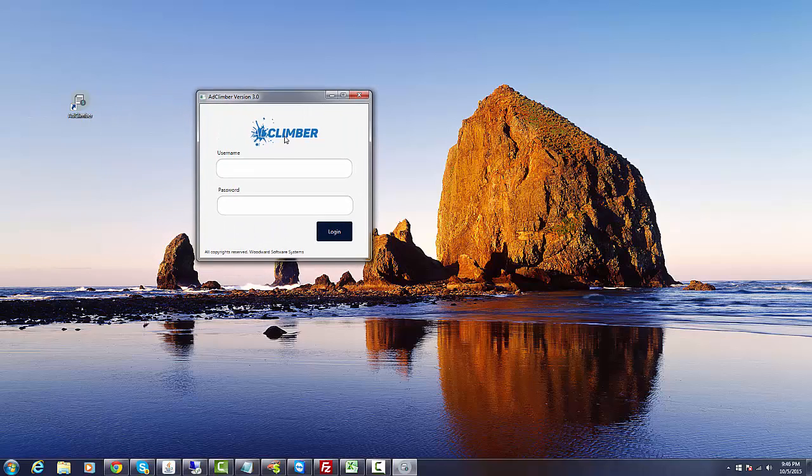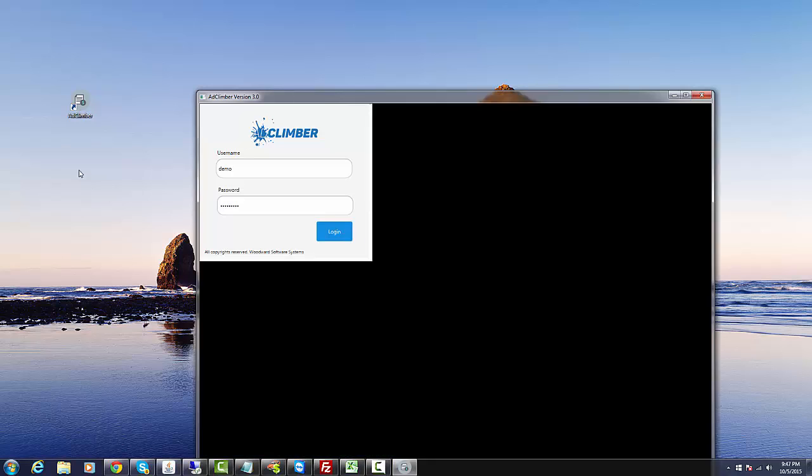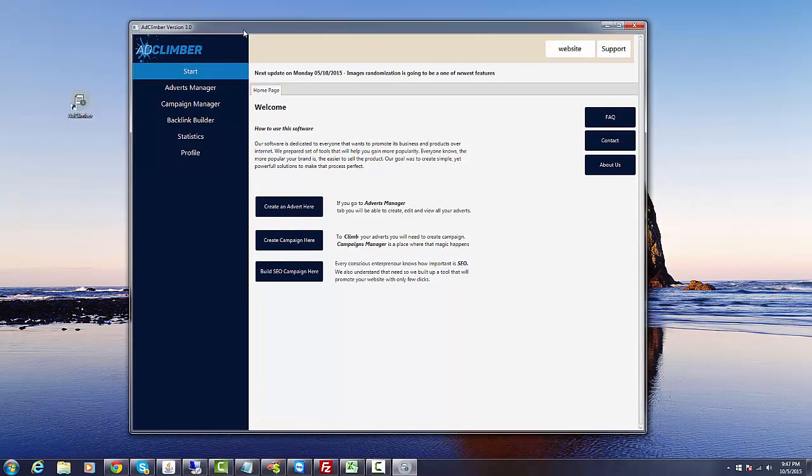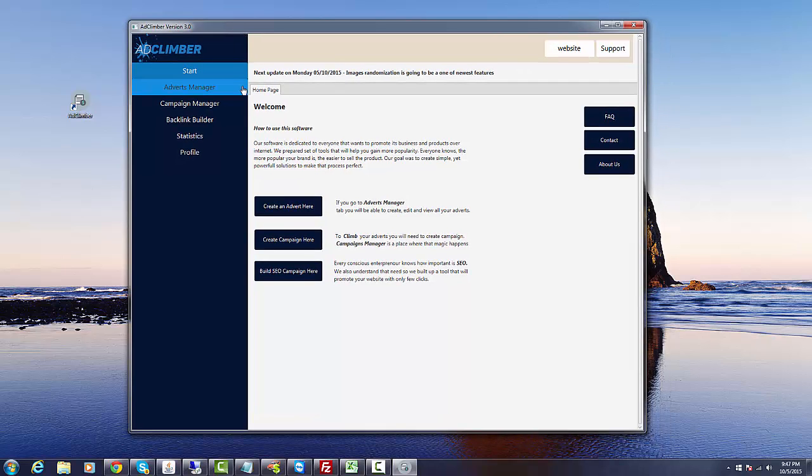Now once you have your software on your desktop and everything's installed, click on it, and you'll have a login box that looks like this. Use the same credentials that we gave you, that you logged into the website with, to log into our software. Click Login. And the software is now loaded, so you are now in the software ready to start posting.